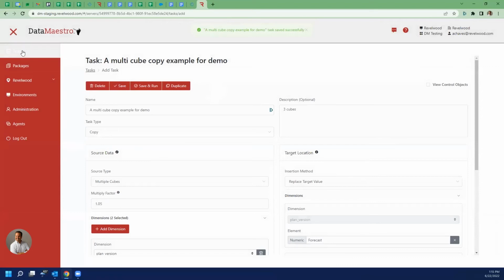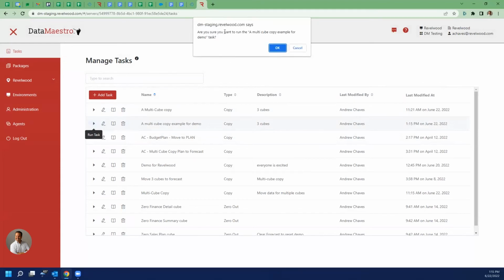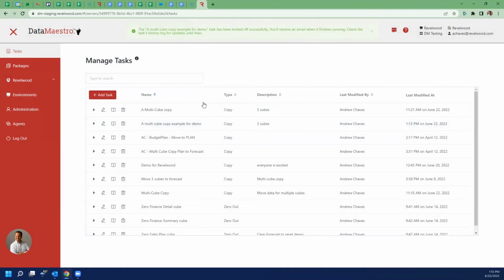So let's jump out to my overall task screen again. Here's the task I just created. I see what type it is. I see a little description, who did it, when it was last done. So let's go right here and run. Are you sure you want to run this task? Well, yes, I do. Let's say okay.